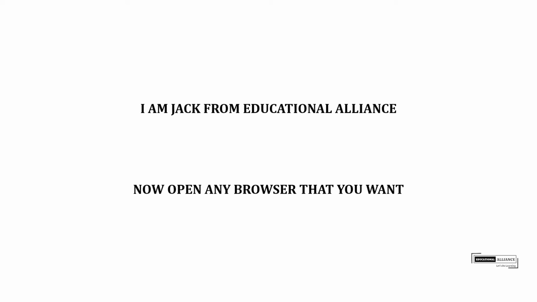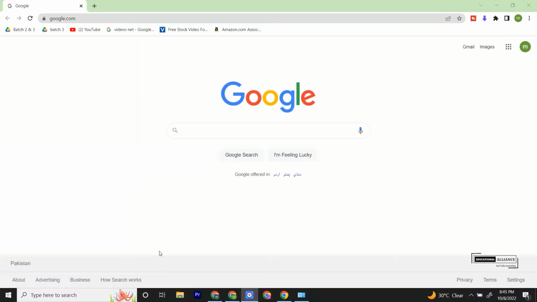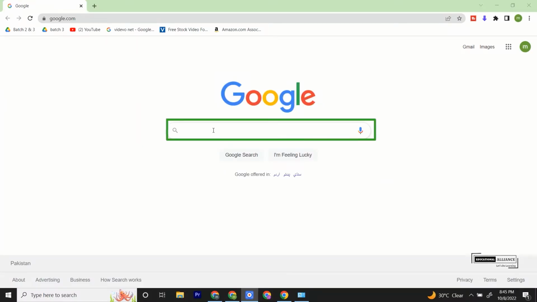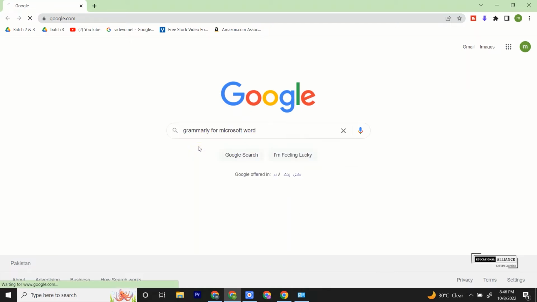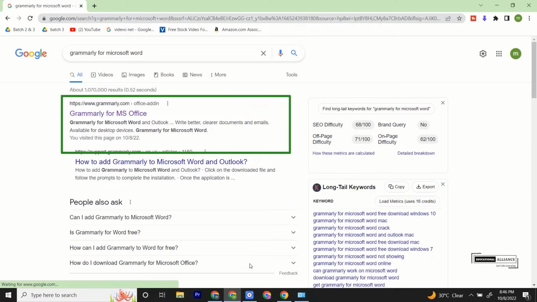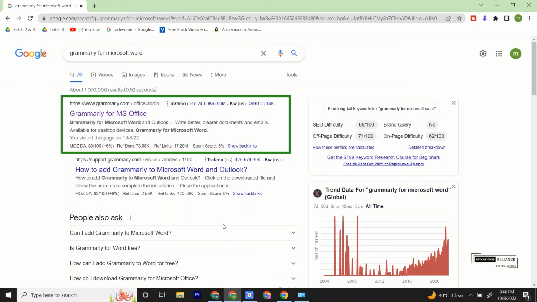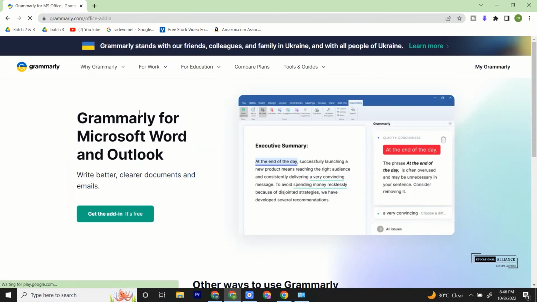Now open any browser that you want. This is the browser. Click it here and enter Grammarly for Microsoft Word. You will be on this page. Then click on this first link and you will land on this web page. This is a Grammarly web page where we can add the Grammarly add-ins.